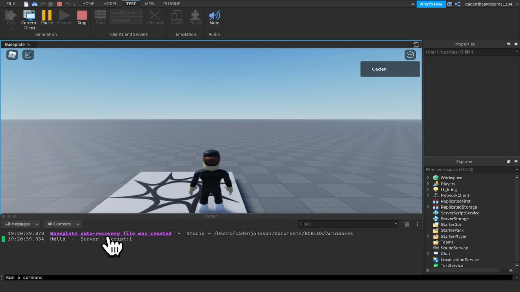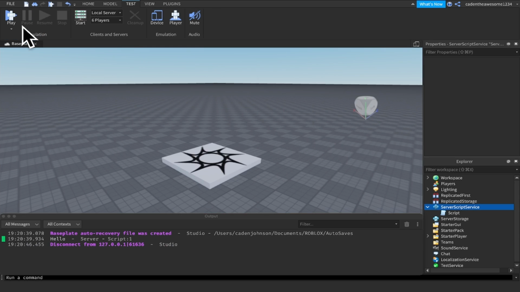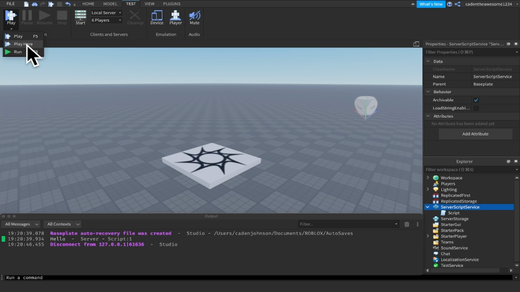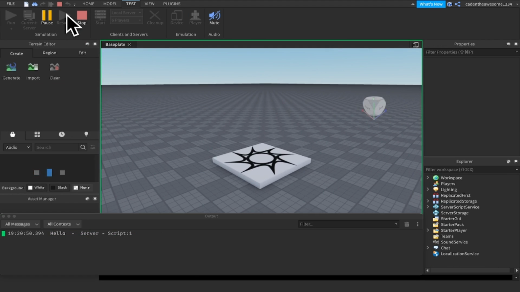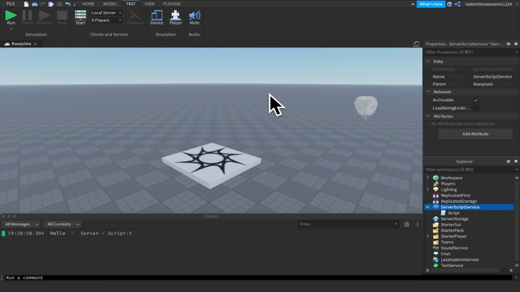There we go. So that is how print works. You learned that last time, so you should remember how that works. I'm just going to switch this to run. And there we go. Okay. So that works. That's good.